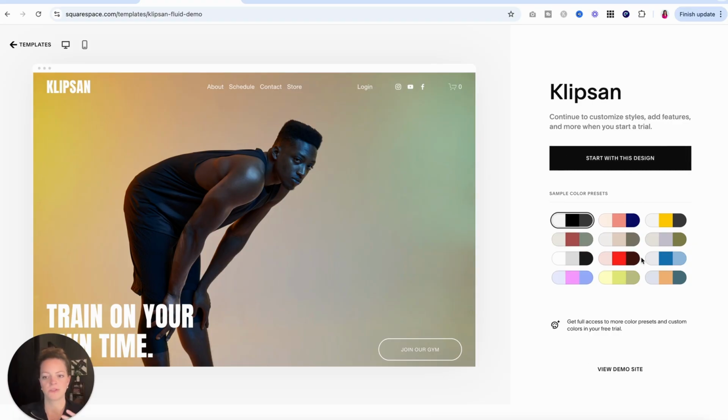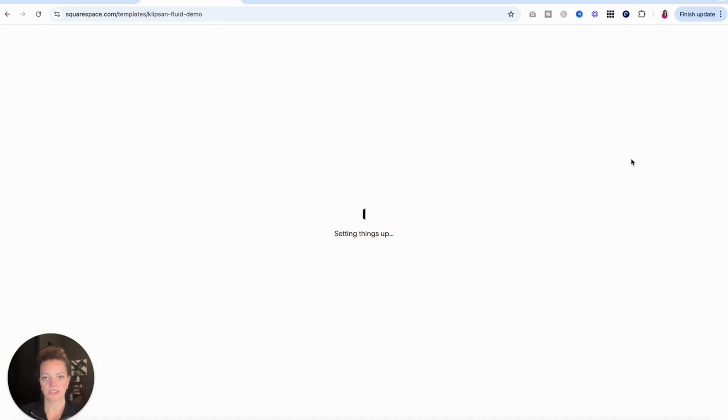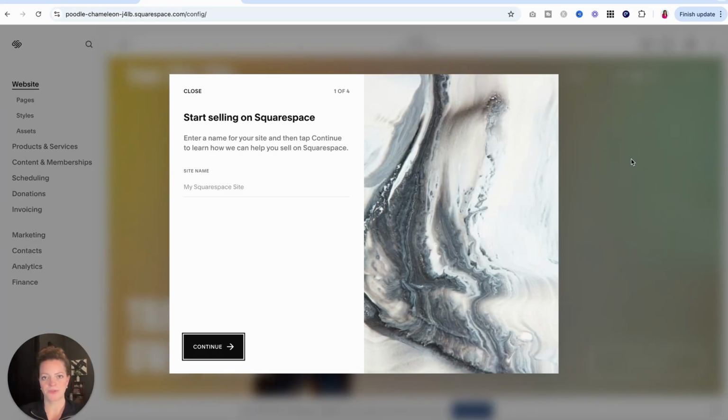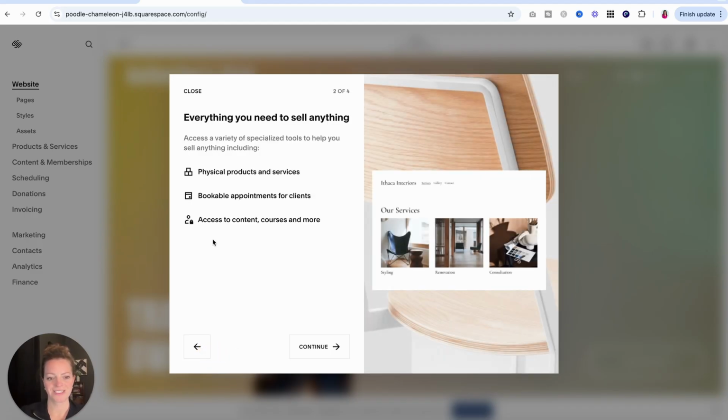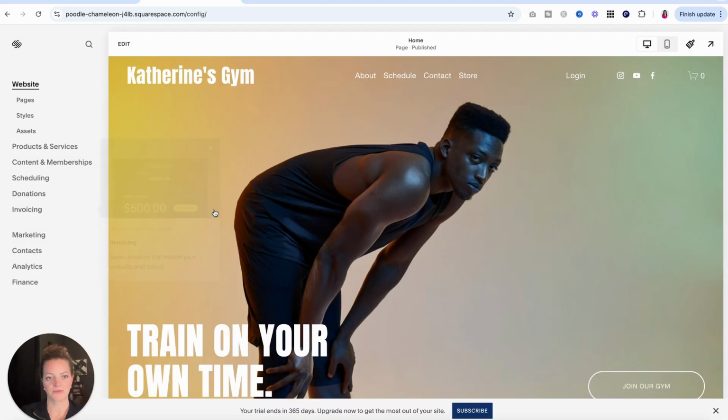You can get distracted by these color palettes if you want, but if you are a business already established, you likely have a color palette, so we're not going to mess with that. We're just going to start with this design. Now, this template is set up to be a gym website, so if you have a gym, this will be a great example for you, but you can customize it to be whatever you would like. For this example, I'm just going to be something silly and call it Catherine's Gym. We'll click continue, and I'm going to close out of these advice tabs here and close out of that. Now our template is set up and ready for us to edit.